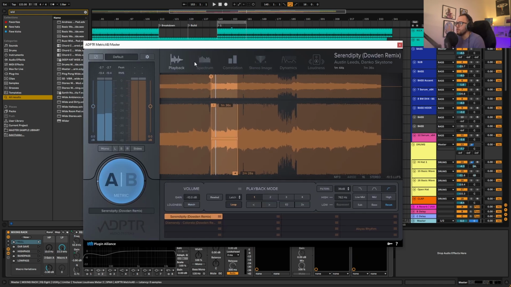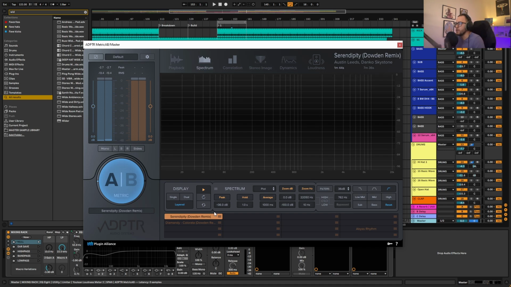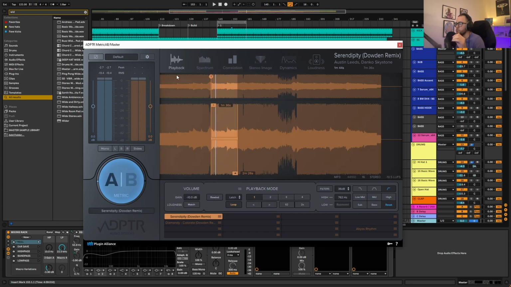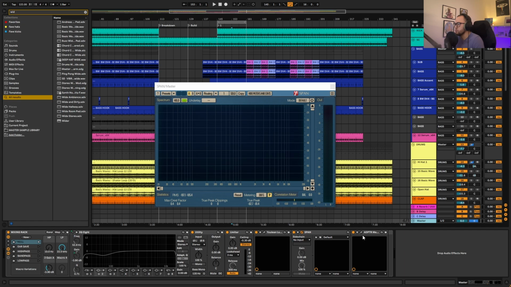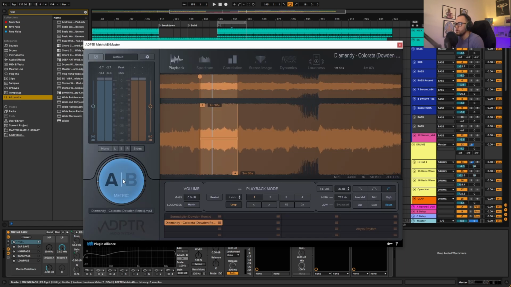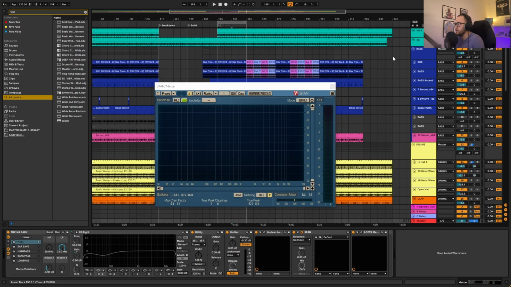But in Adapter, they show you different things. So there's a spectrum, and you can choose layered, and it's going to show me both tracks. But my tracks are already mastered, so I'm going to bring up the reference tracks. So I'm going to go back to playback, bring the volume to 0 on both, and check my mix against that with my limiter on. So I'll go into here, bring this down to 6 again, from 6 to 0.